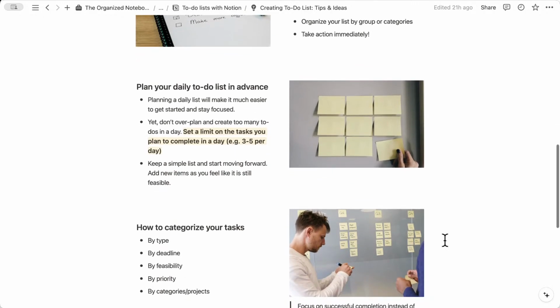Make sure to plan your daily to-do list in advance. Planning a daily list will make it much easier to get started and stay focused. But don't overplan and create too many to-dos in a day. Try to set a limit on the tasks you plan to complete in a day. If they're really big tasks, you might only want to do 3 to 5. Small tasks could be batched together, for example, into one big task.